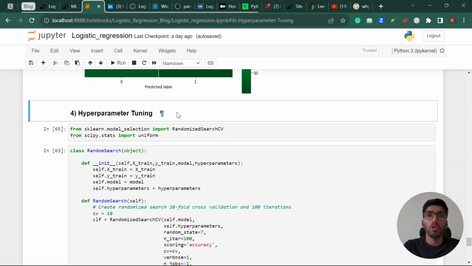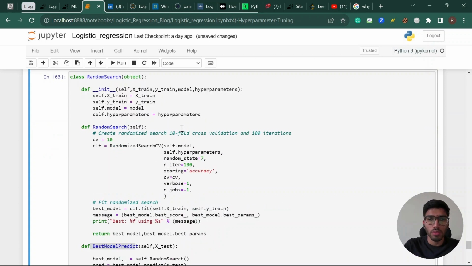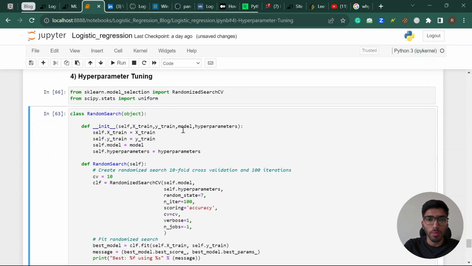In hyperparameter tuning, we use a built-in method from the sklearn library to search for the optimum value of the hyperparameter, which will give us the best performance of our model. So here we have used RandomizedSearchCV, which is the built-in method. It randomly searches for the hyperparameters in the given hyperparameter space.